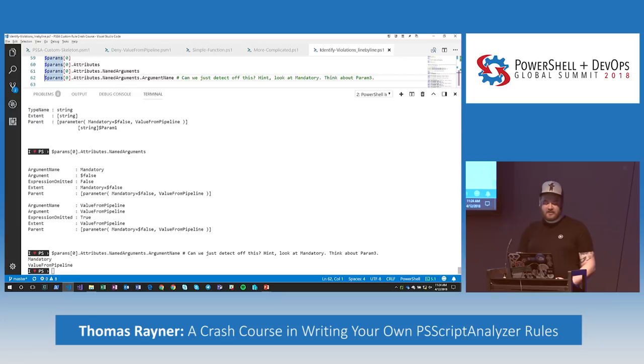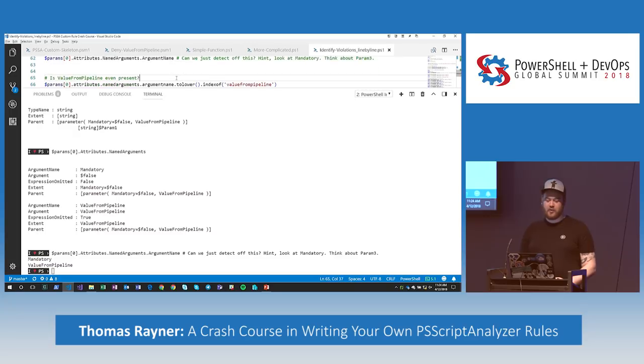Mandatory is in this list, but it's set explicitly to false. So it's not enough just to see that they're in here. We have to see that they're in here and see what their value is set to. Specifically, we have to make sure that they're in there and the value isn't equal to false. So what we can do is check: is value from pipeline even present?